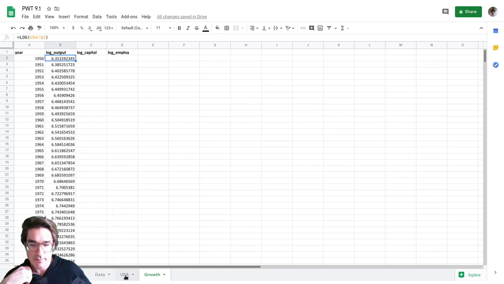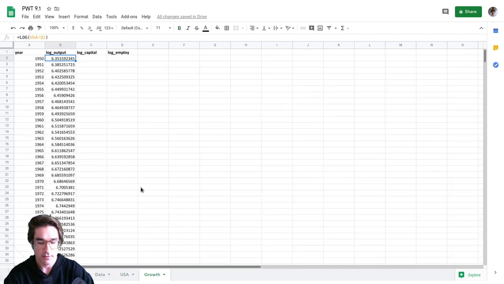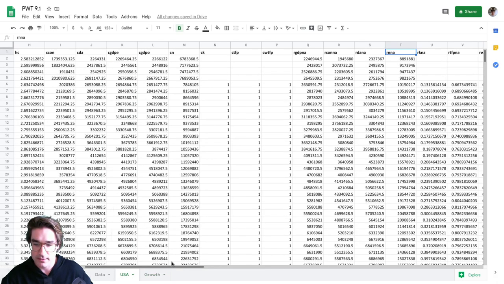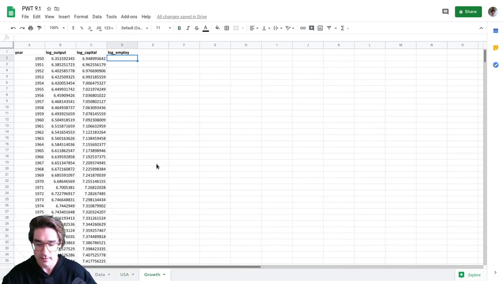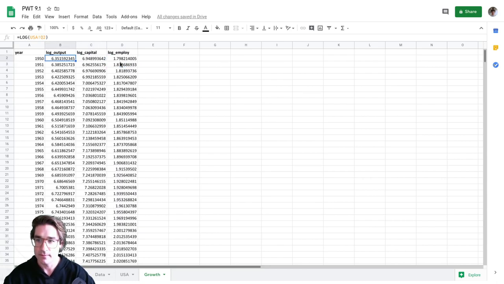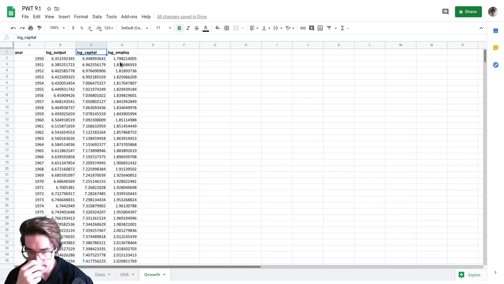Now let's do that for capital and employment, and then we'll look at doing the difference from year to year. For capital, that's RNNA, column T. So we do equals log USA T2, and then extrapolate it intelligently. That gives us that log. And finally, we want employment, which is earlier on, column F. So we have log USA F2 there, extrapolate. Now we have it: for 1950, which is row 2, log output, log capital, log employment, and so on all the way down. That's good. We can work with that.